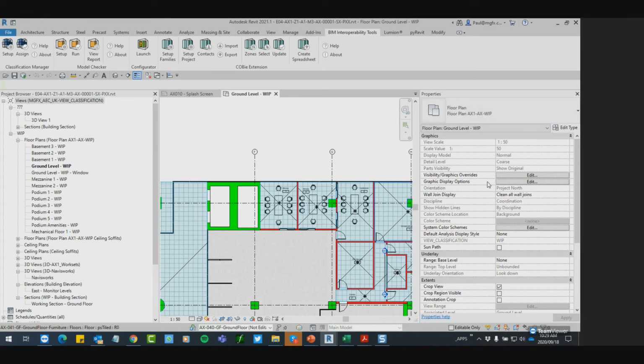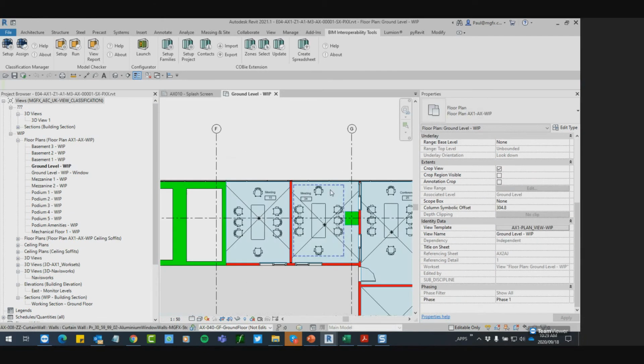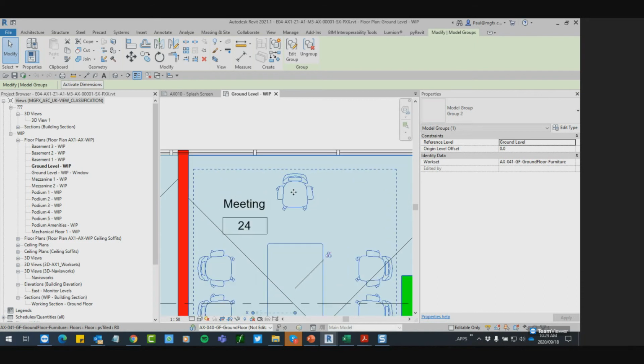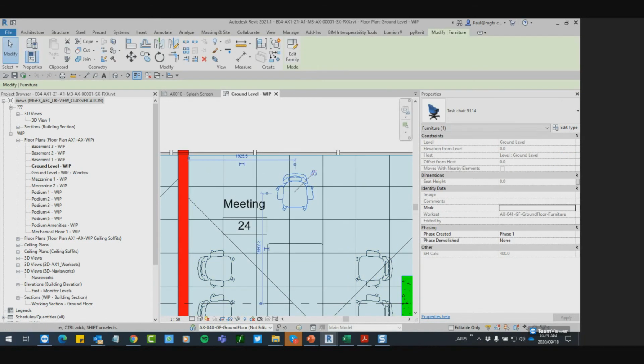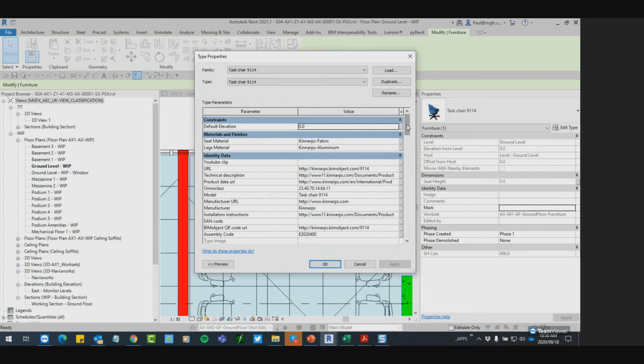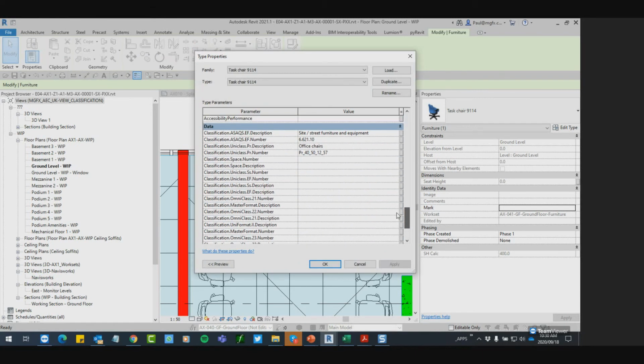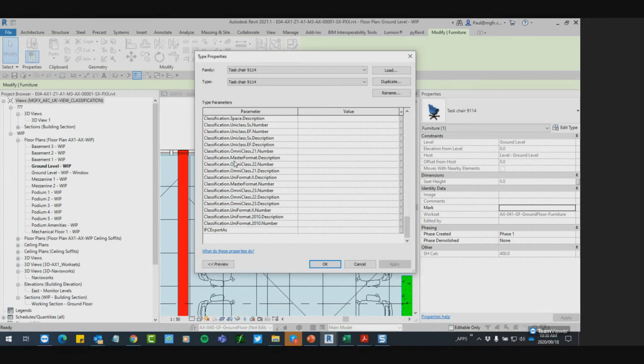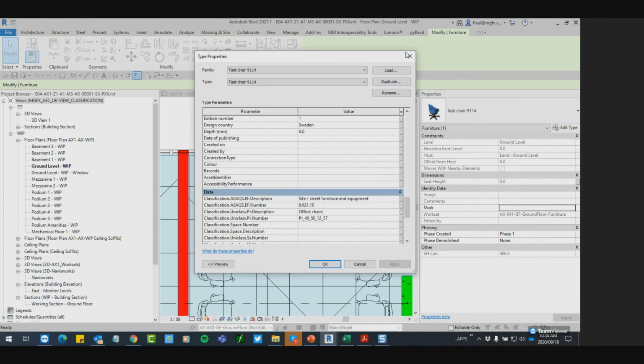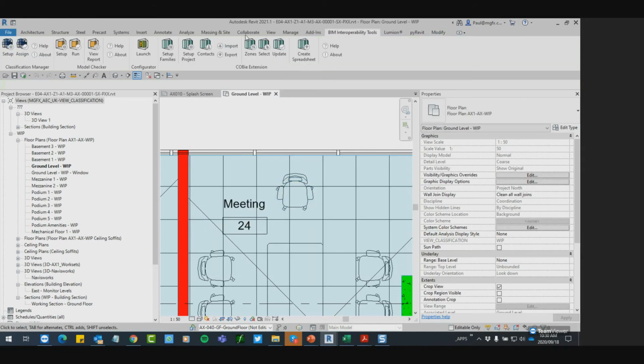This is one of my projects. And if you scroll down on, let's take a chair for instance, if you scroll down on the instance properties, you won't see any information under the data heading. And if you look at the type properties also under the data, there is some information here, but that's just classificatory. That's not yet COBie.